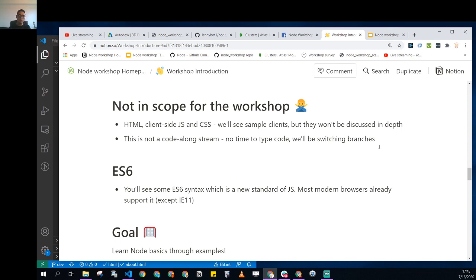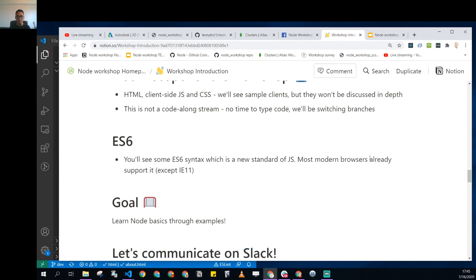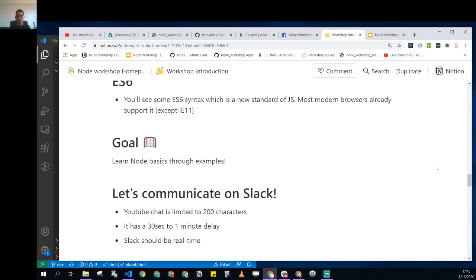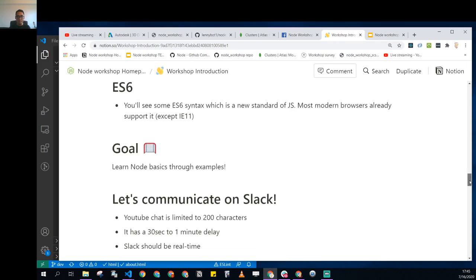So what we're going to do is go through the code. I'm going to explain what's happening in the code and the concepts, and we'll just switch branches and see how they work. You're going to see some ES6, but we might not cover all of it.